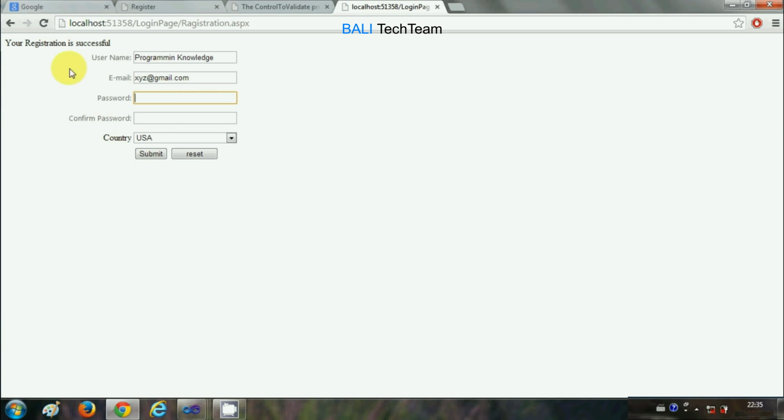So I hope you have learned how to create a registration page, and in the further videos I will show you how to connect this form with the database and how to save all these values which you enter here into the database, and then make a login page so that you can validate the data and then log in into the site. So just keep watching.